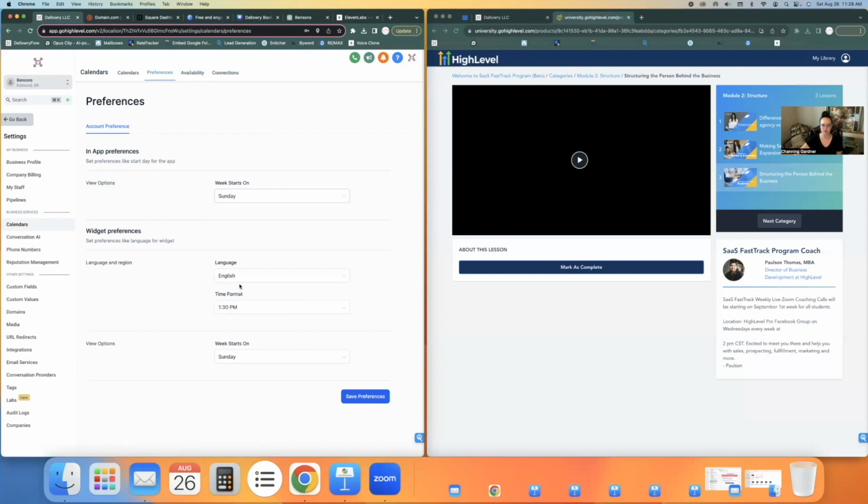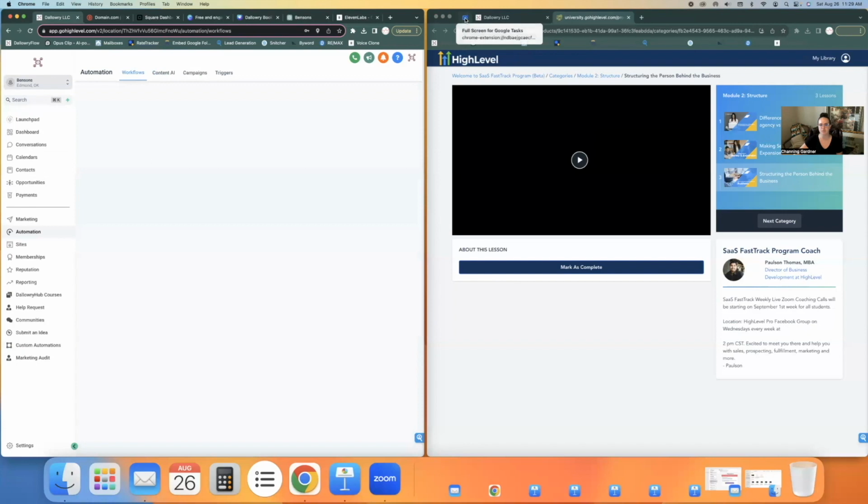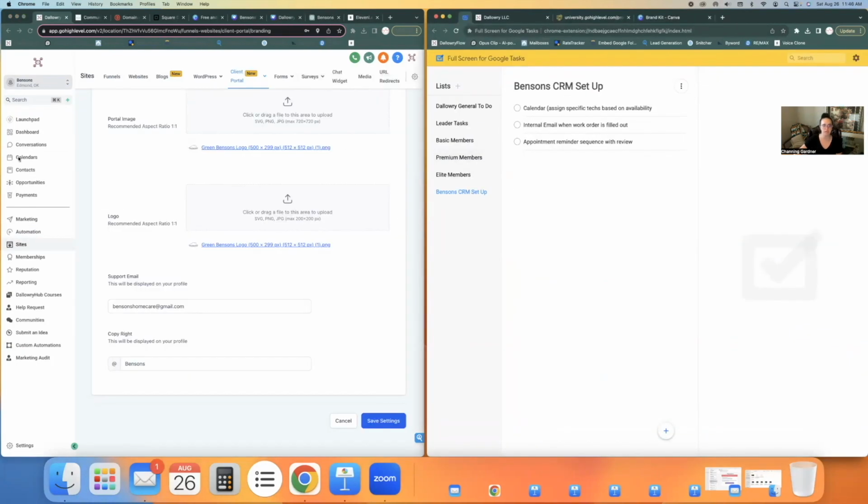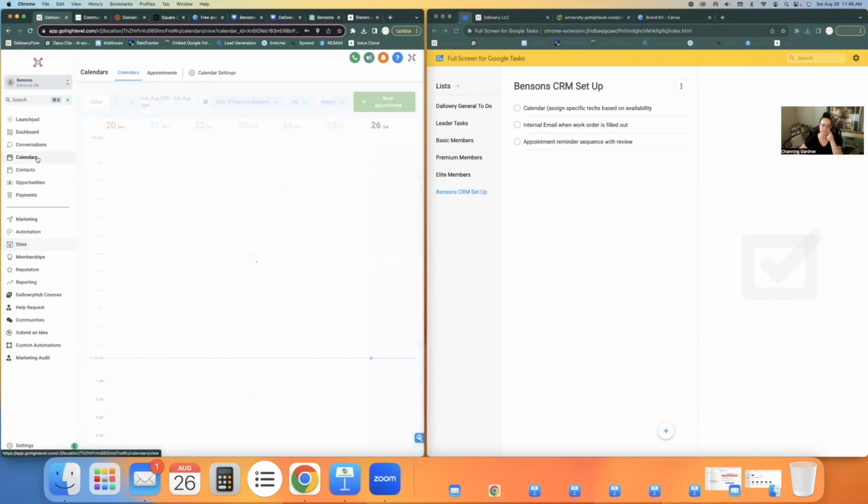Preferences, do you want your week to start on Sunday? Do you want English? What's your time format? And your view options. When does your week start? All right, so first order of business, next we need to create a calendar. This calendar in particular, we're going to assign to a particular person when the appointment is booked.